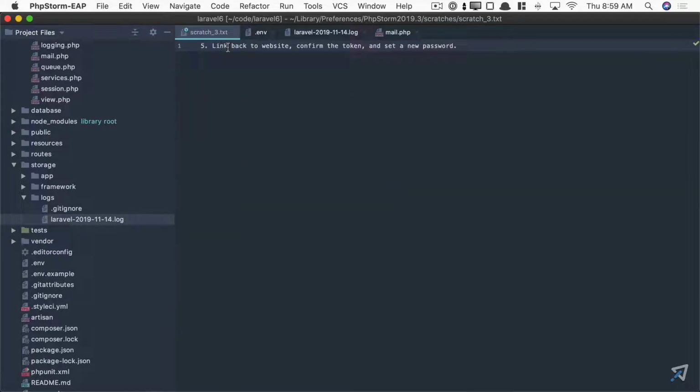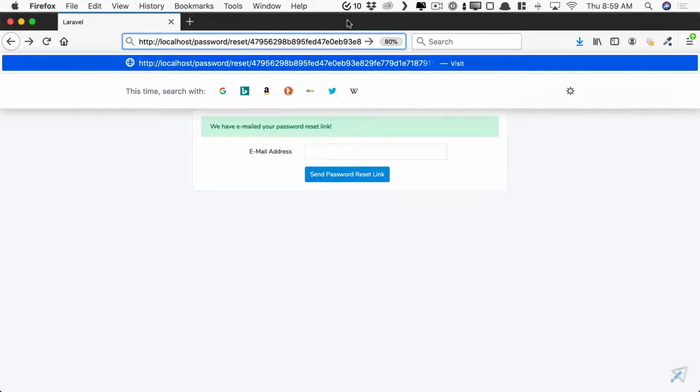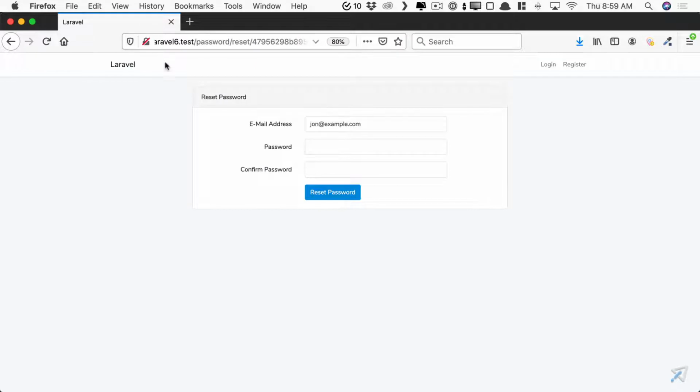The link in that email goes back to our website. The website confirms the token and then shows a form to set a new password. Let's give it a shot. I'm going to paste in that link. But real quick, notice it is set to localhost, and that's because I haven't set our site. I'll show you that in a moment. For now, let's go to Laravel 6.test and run it. All right, there we go.